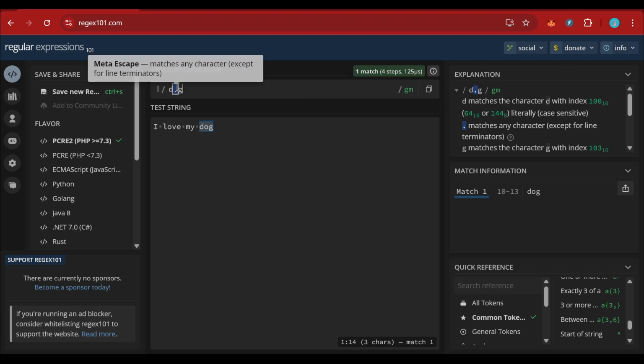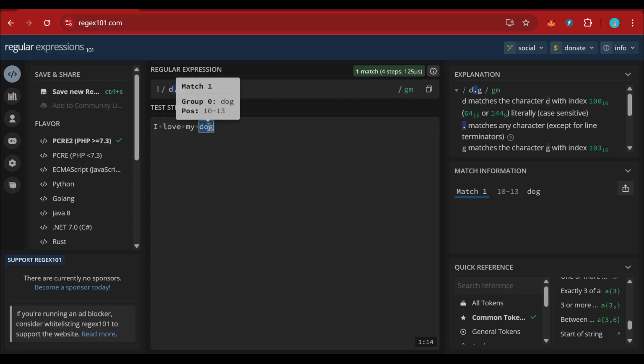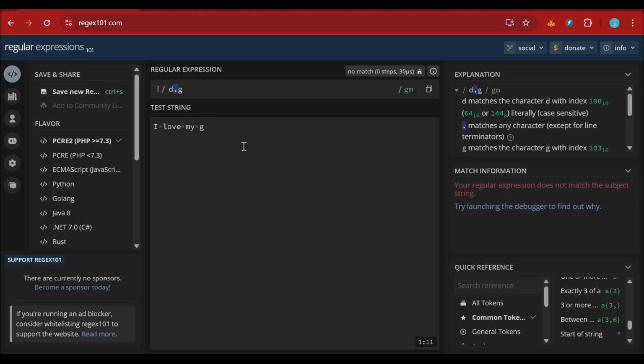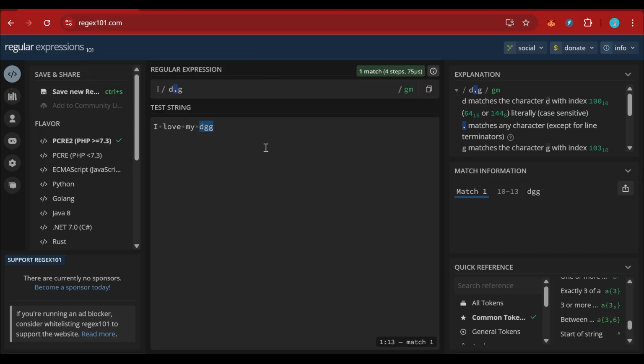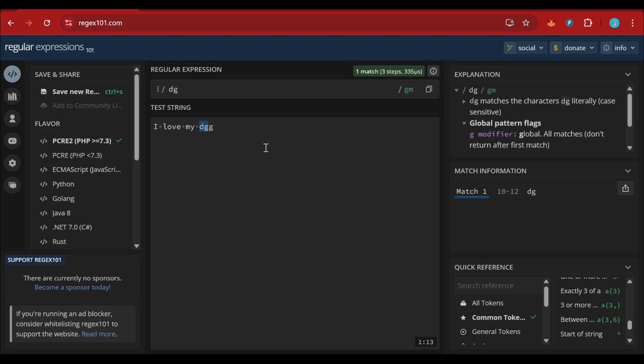A dot in regex has more meaning than just a dot. It means that we can match any character, meaning that I can have this word altered like this, like this, like this, and it's still being highlighted because the dot meta character means we can match any character. That's for the dot. Go ahead and talk about the asterisk.